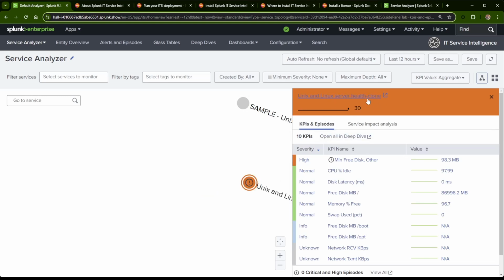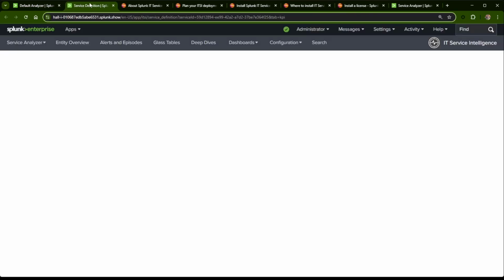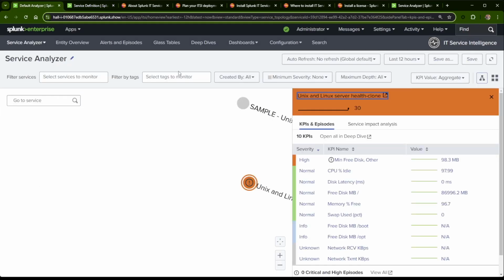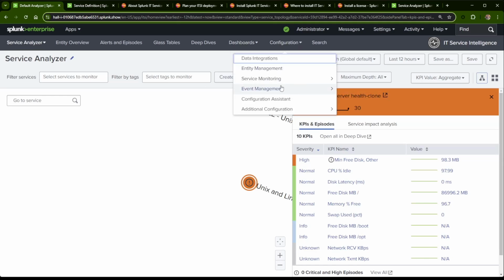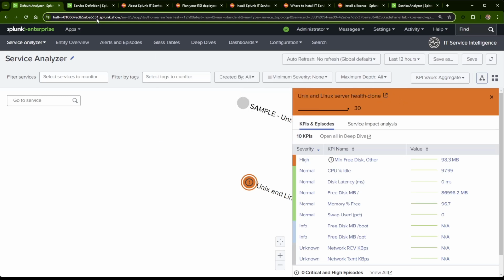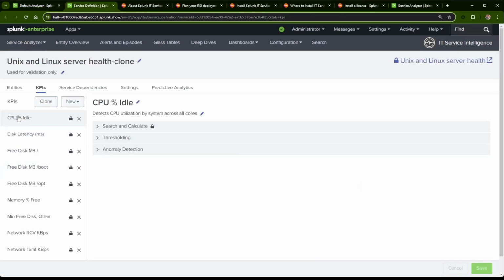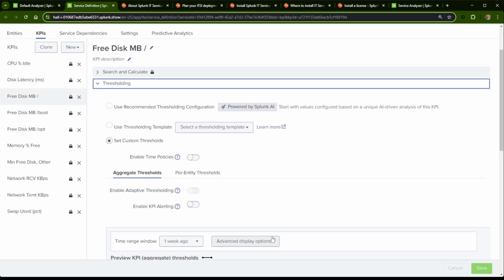Once you get to playing around in here, go up to your Unix and Linux, bring up that service. That's the quickest way to get to editing a service, just by clicking a name here. We could have gone through configuration, service monitoring, and found it. But if you want the quick way, just click up here, and it opens up a new screen. In here, if I look at, let's say, CPU idle, it's already selected, or even just the free disk space, this one here, and look at thresholding. This is where you can start setting your threshold values using Splunk powered by AI.